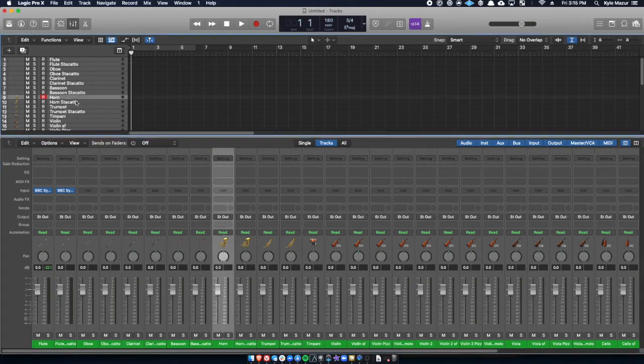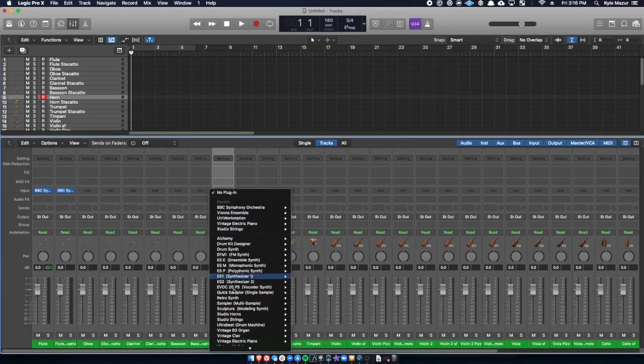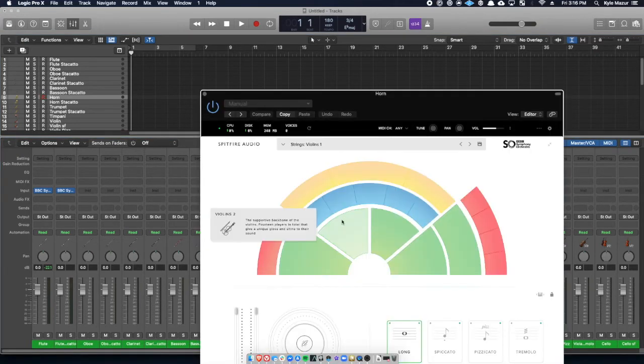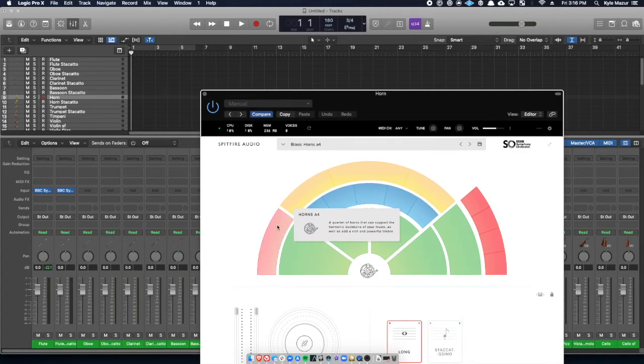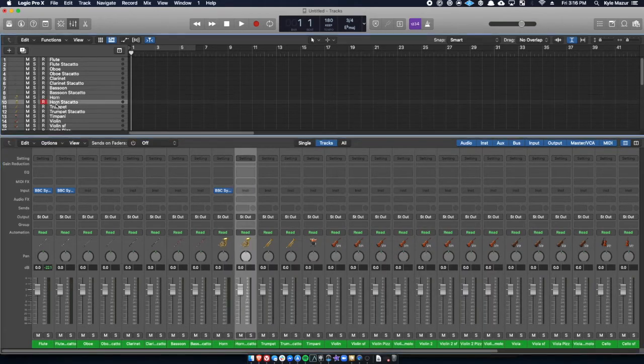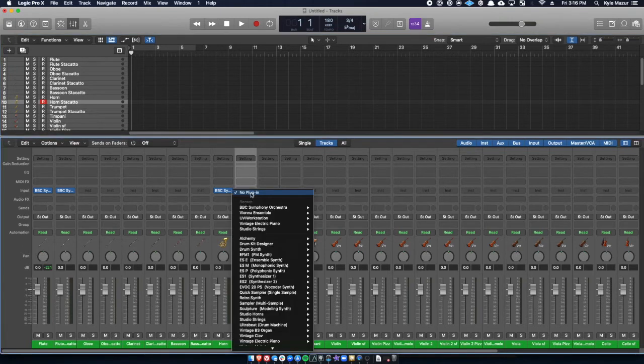So we'll go to the brass. I'm pretty sure brass is going to be the same. The same articulations. Maybe not though. Where are my horns? There are my horns. So yeah, it looks like the brass are the same articulations. So in this case, we do that. And a horn staccato.